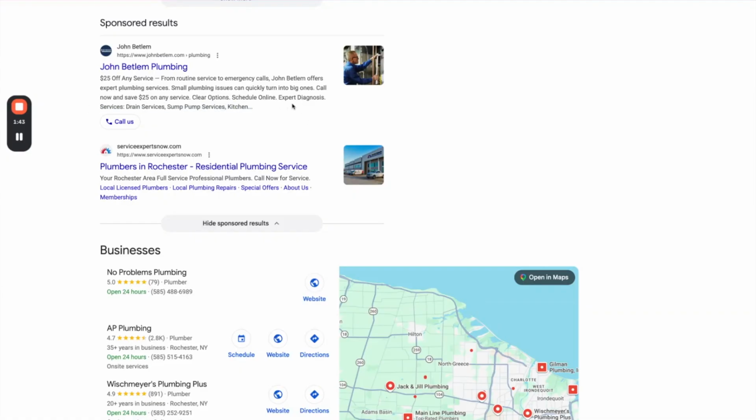And then they have some call out extensions, which are just using some of their keywords, their location, and that they're open 24 hours. And then they have a call us button. That's a call extension and every single business should have it on all of their ads. So setting this up once you have your ad campaign created is huge because people can just click on it and call you. That's exactly what we want, right?